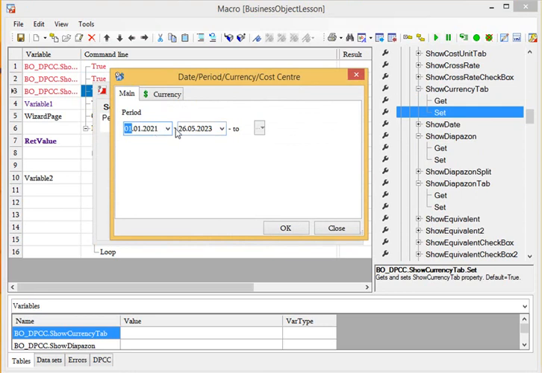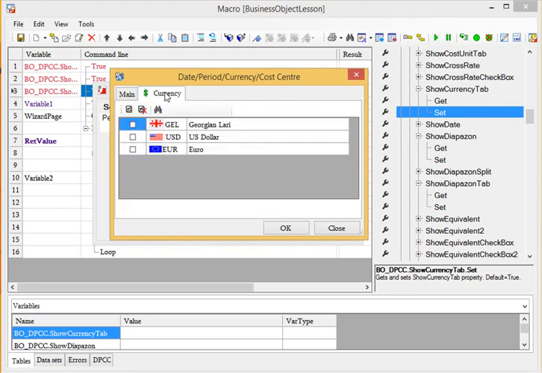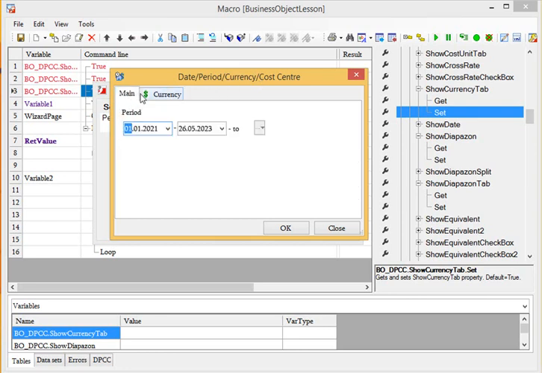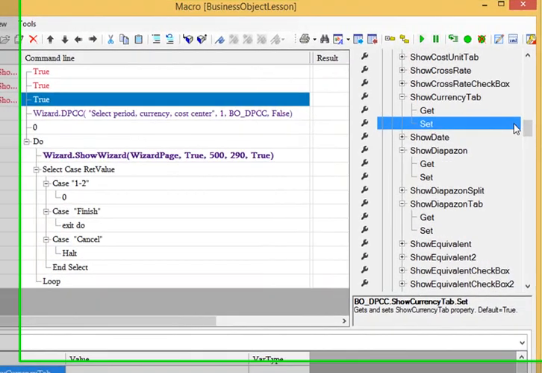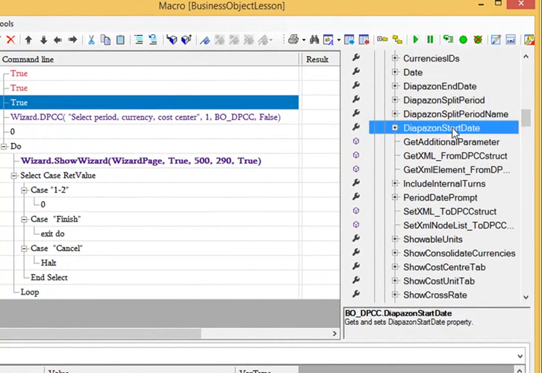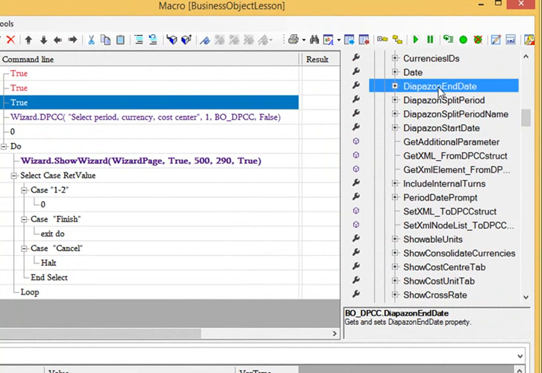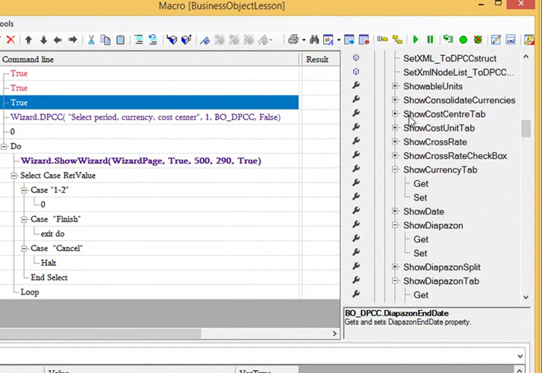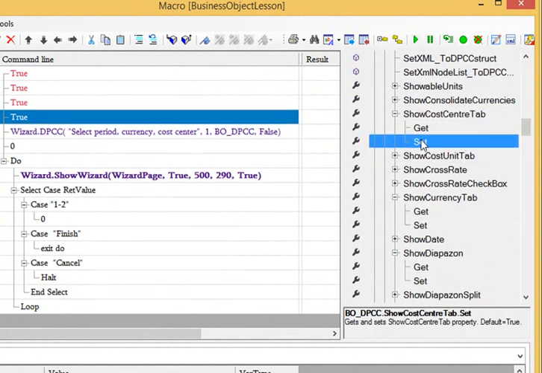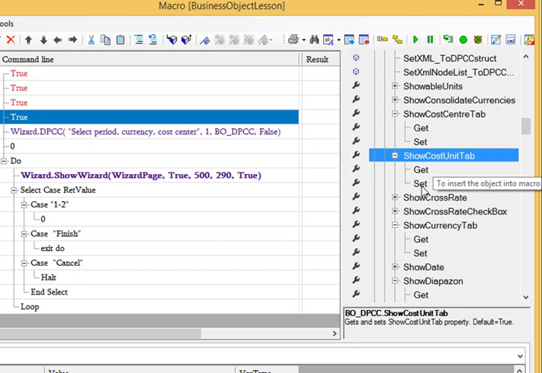we'll see the period tab and currency tab on this wizard screen, and pay attention to the fact that we can see the operation period here because we didn't set the exact dates, but you can set the start date and the finish date if you need. We can also set the cost center tab and the cost unit tab on the wizard screen.